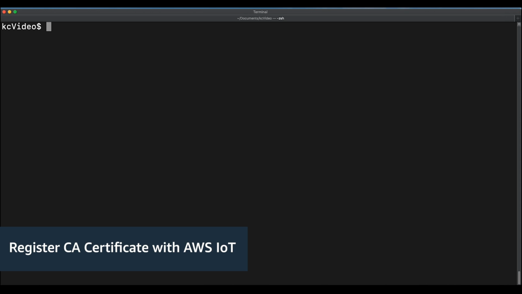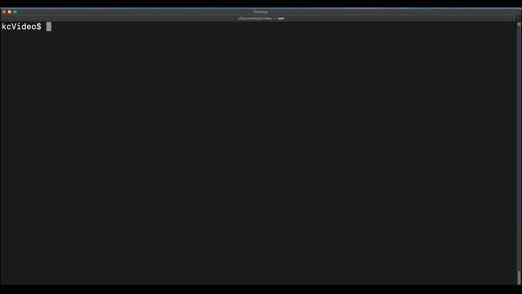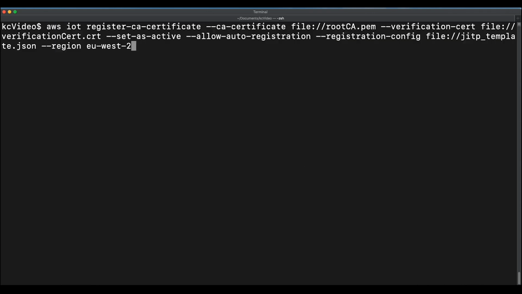Now that we have our JITP template, root CA, and verification certificate, we are ready to register our CA certificate with AWS IoT. Run the register CA certificate CLI command to register the root CA as a CA certificate in AWS IoT. We're adding the parameter registration config to attach the JITP template to the CA certificate.